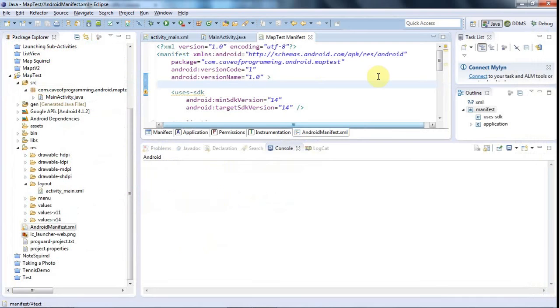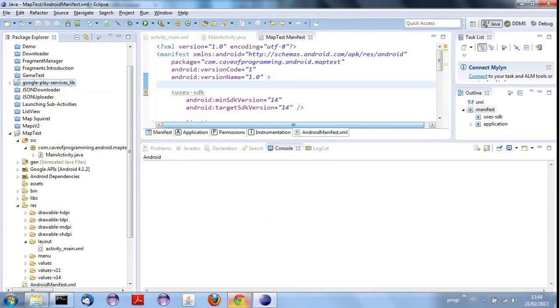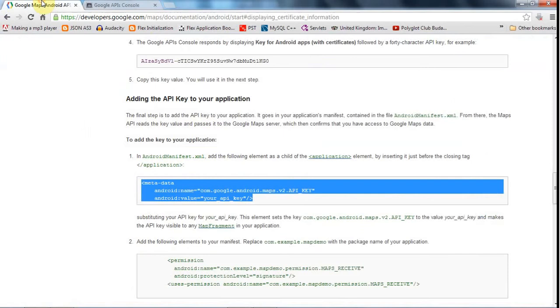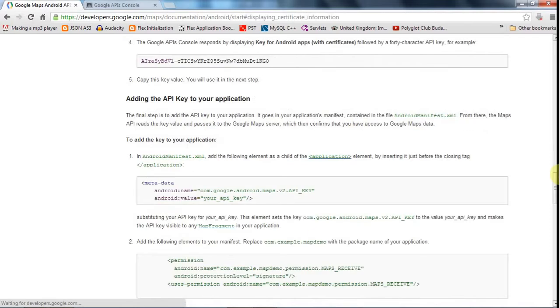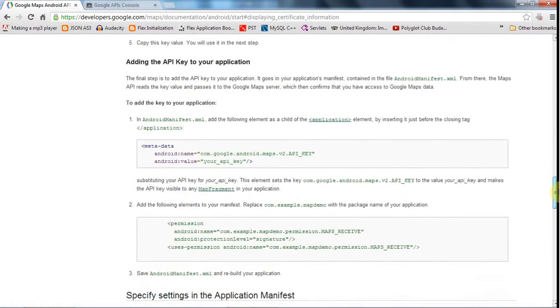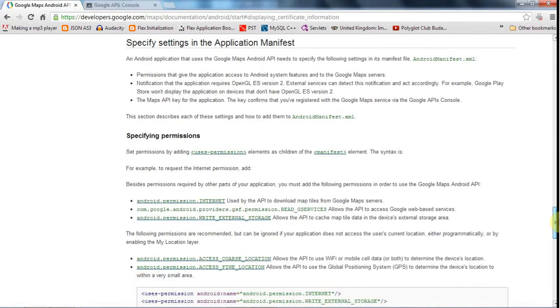So I've got my application now, and it's got the right library project included in it, so it's referencing this library project, and I've registered my debug API key, and now it should just be a question of pasting some stuff in from the tutorial basically. So I searched for, as you've seen in the previous tutorials, something like Android V2 map tutorial, and we get this page. And now, we've added the API key to the application, and we need to specify some permissions and stuff like that.